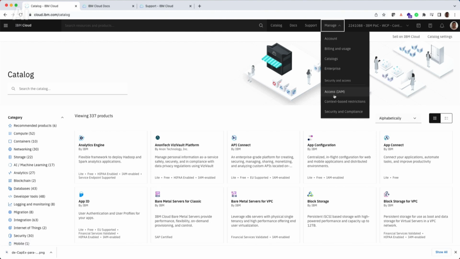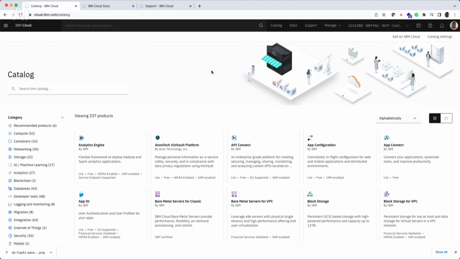Security access. Here I have my access, the IAM within the account. I also have the context-based restrictions part and also the Security and Compliance Center. These items here are the main ones for us to understand an IBM Cloud account.